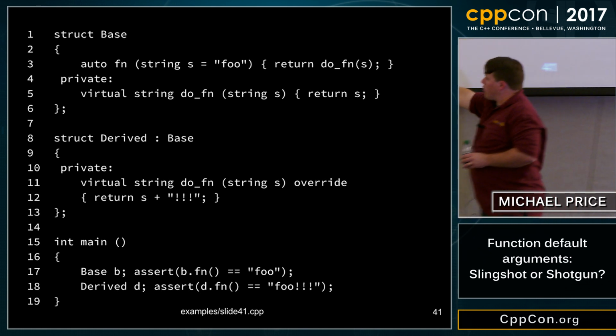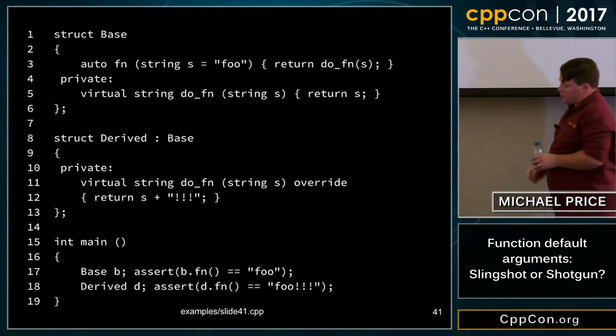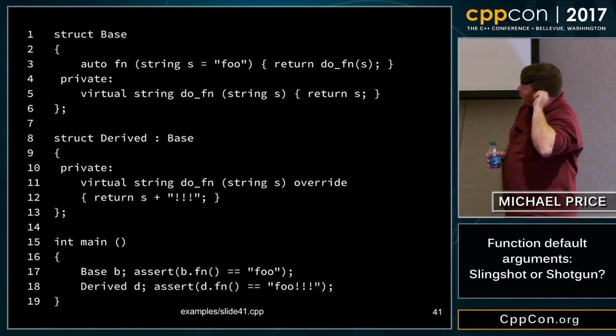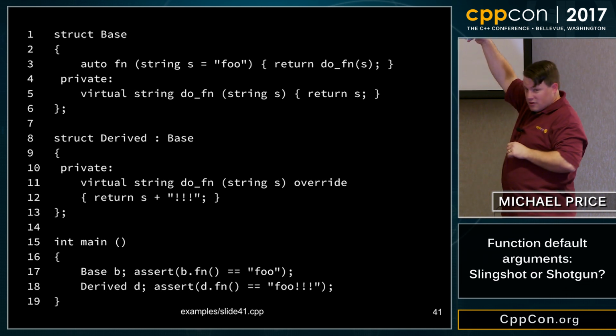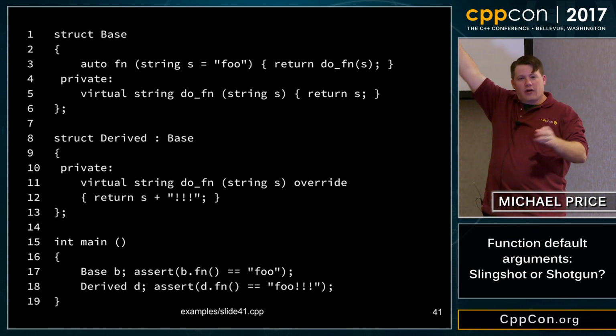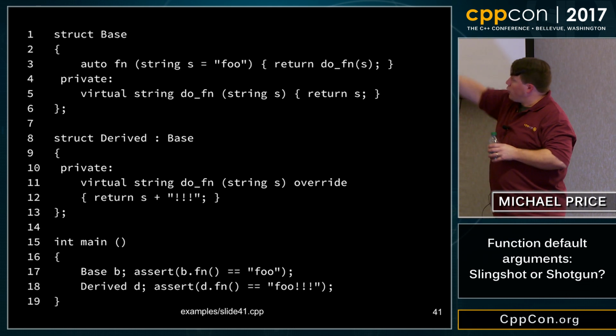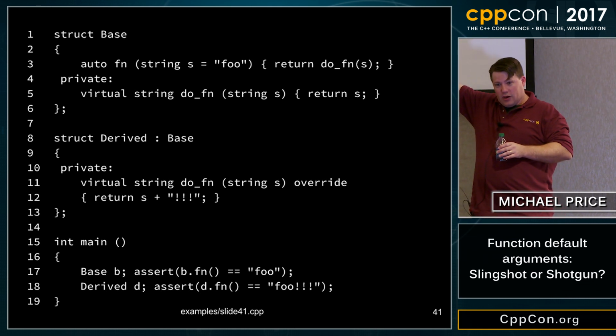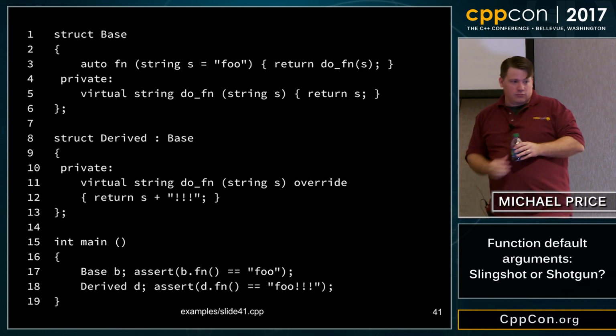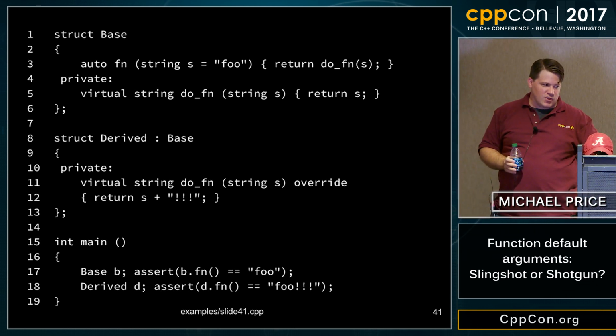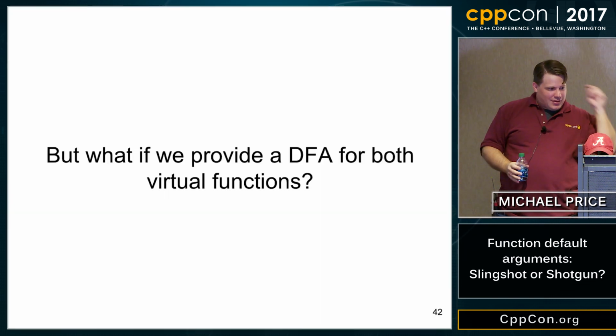And so now when I call d.fn, it says, okay, is there an fn inside derived? Nope, there's not. Okay, look in the base. It finds it, and says, oh, there's a default argument there, I can actually do this call. And it gives you foo, but with the implementation adding bang, bang, bang to the end of it. Oh, great, perfect. That works. This is what we wanted, right?